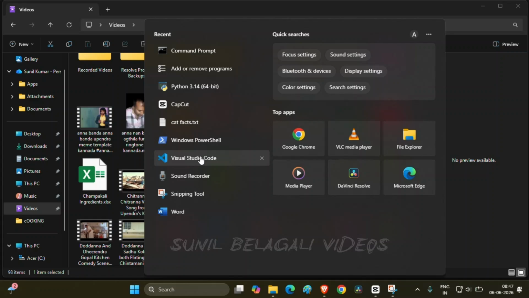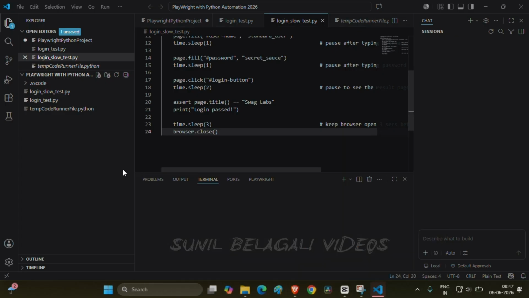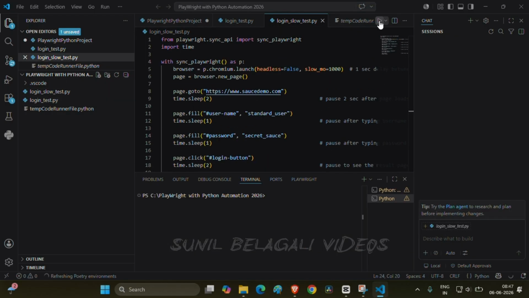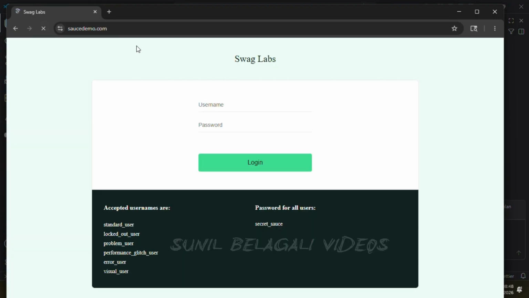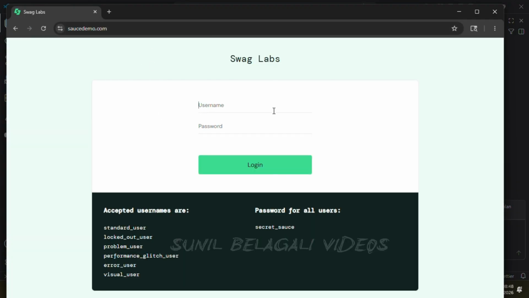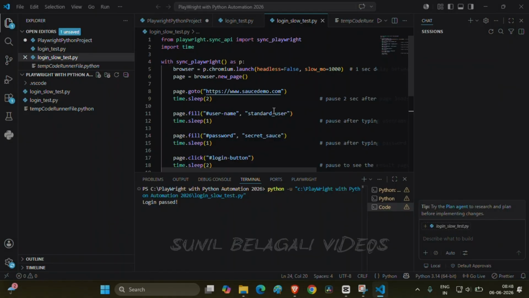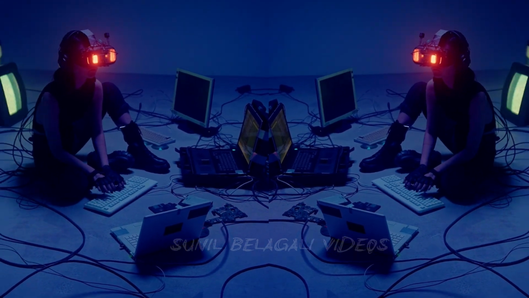Let's run a real automation script. I already have a small Python file prepared. Let us execute it. Watch carefully. Browser opens, navigates to a website, enters username, enters password, clicks login, validates the page, and then closes. Done. Login passed. That entire test just ran automatically.